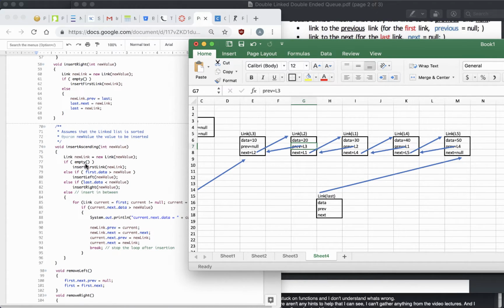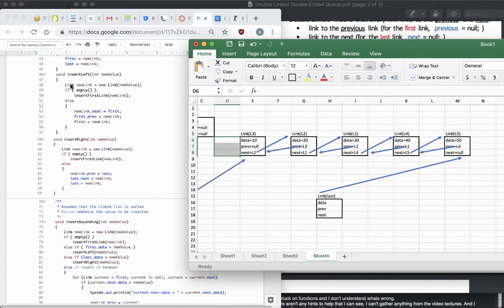So first of all, we want to check if the list is empty. And if the list is empty, then we're just going to insert the first link. Otherwise, if the value that we're trying to insert happens to be less than this, then what we can do is just use the insert left that we were using up to this point. If the data that we're trying to insert happens to be greater than the value of the last one, then what you want to do is insert to the right. So that's the next thing. So if you're trying to insert data that is bigger than the link in L50 in this sorted queue, then again, you can just use the insert right.